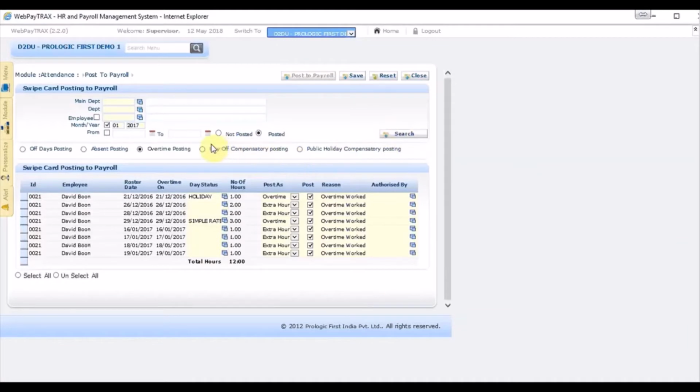The option is also there for day off compensatory posting and public holiday compensatory posting. These two options are used in case any employee worked on an off day or on a public holiday.